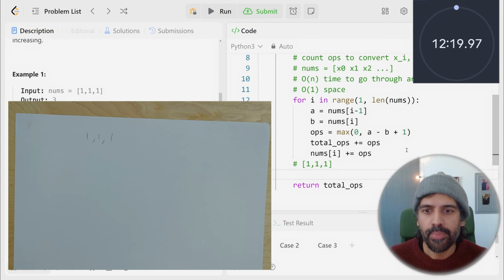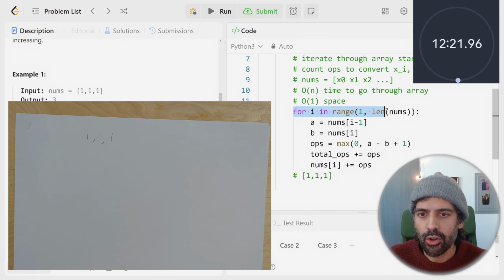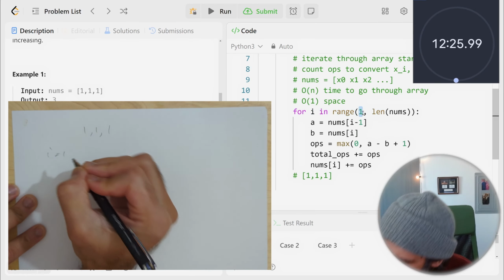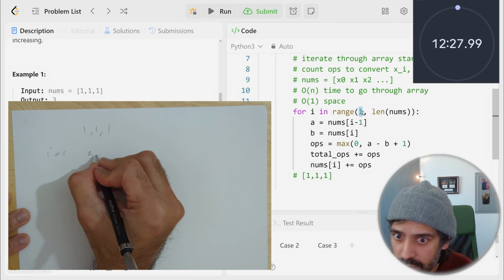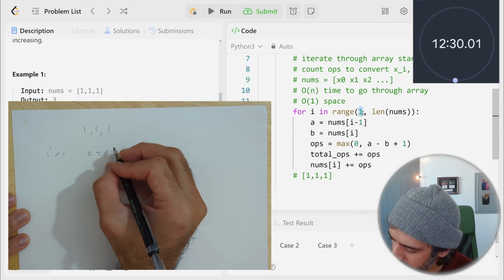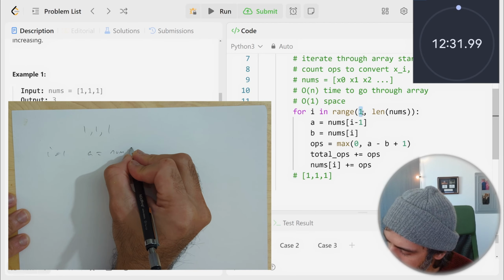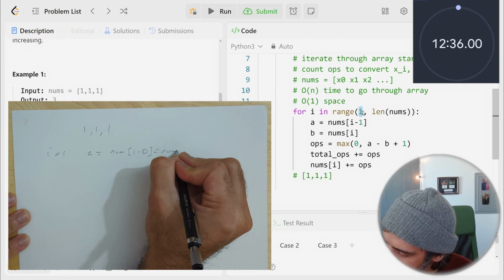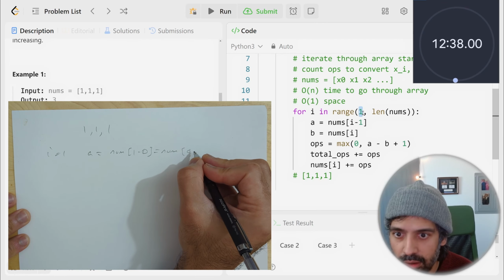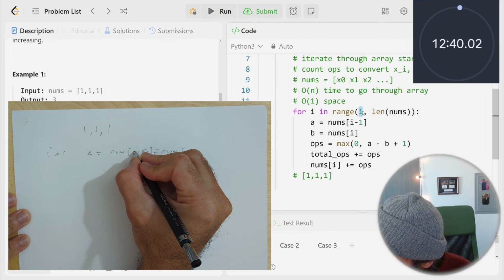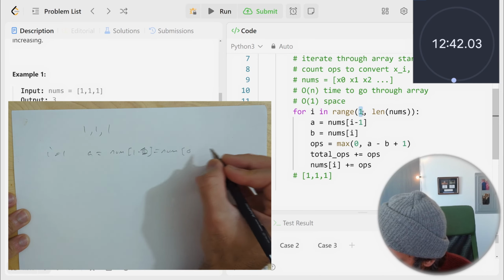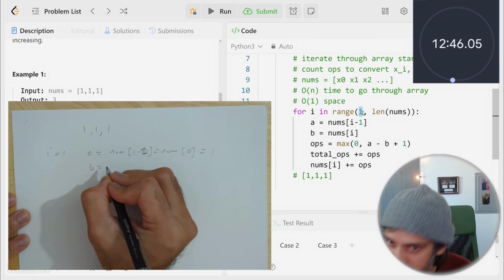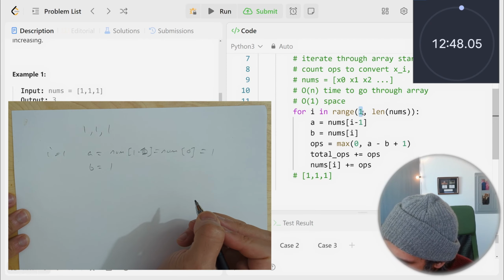Okay. So first we go through our for loop. For i in range 1, so let's say i is equal to 1. A is equal to the value at i minus 1, so it'll be nums at 1 minus 1, which is equal to the first value, which is just 1. B is equal to the current one, which is also equal to 1.